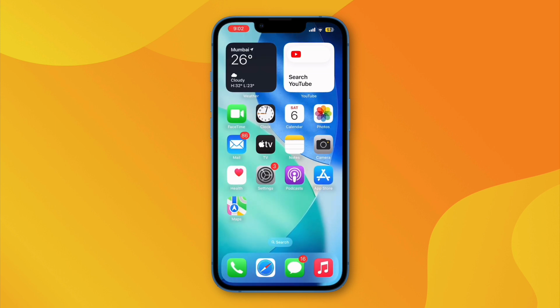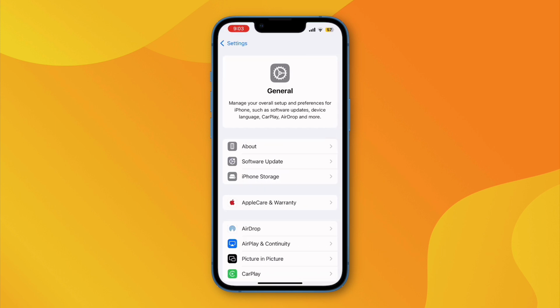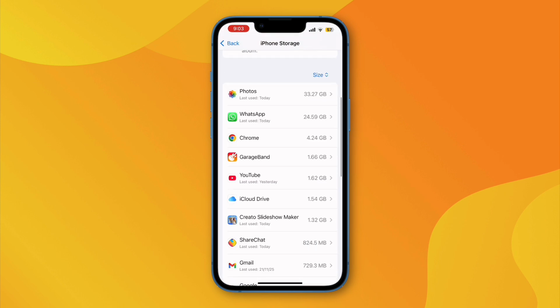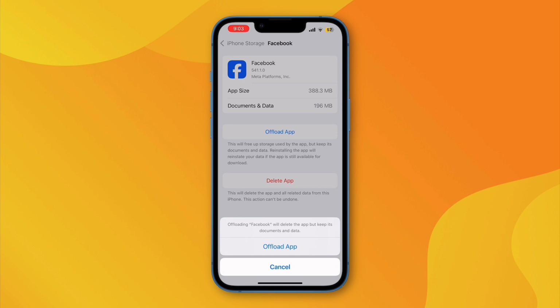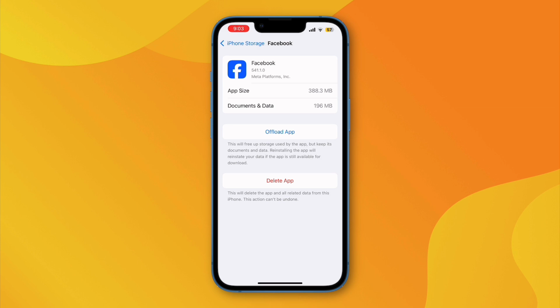Offload the app. Open Settings, scroll down, tap General, tap iPhone Storage, search for Facebook, tap on it, and choose Offload App. Tap Offload App again. And finally, tap Reinstall App. After completing these steps, your Facebook Reels black screen issue should be resolved.